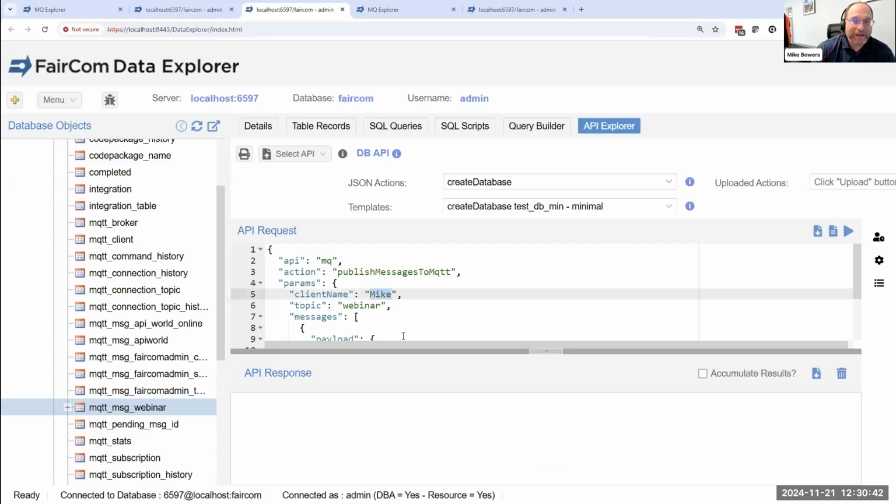So I've created a client in MQTT and in our event streaming system. Everyone who is connected has a client name. And my name is Mike, so I created a client name called Mike, and you can put anything you want here, and really long strings too. You have really a lot of flexibility here.